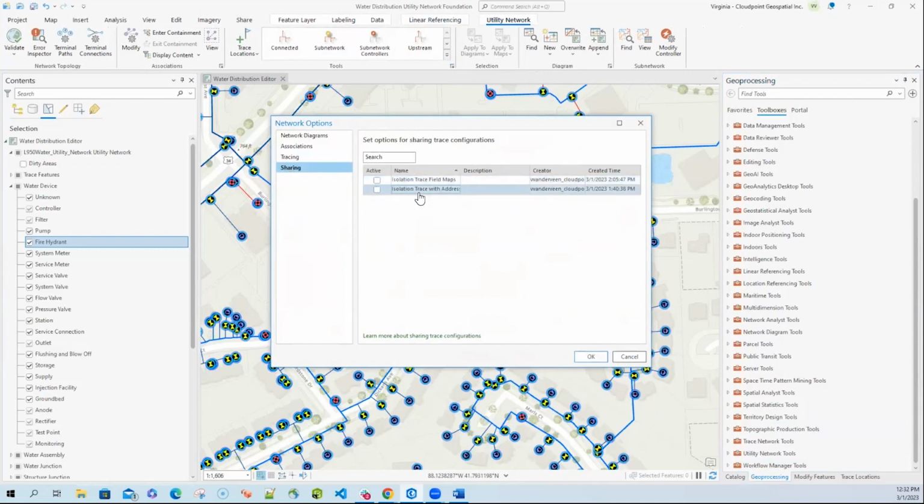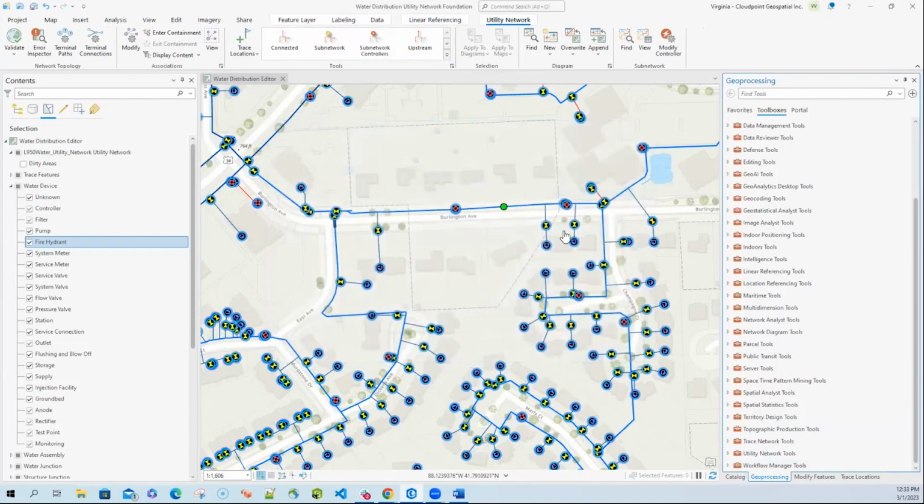These are two trace configurations that I saved, one just being a general isolation trace and one with the addresses as the outputs. So if you want to have this in Field Maps, you need to check these boxes, and then you need to publish a map from here. So you would check these boxes, you would click OK.